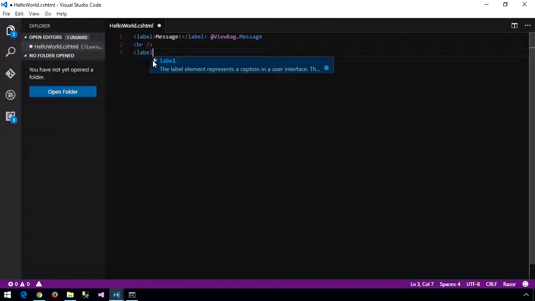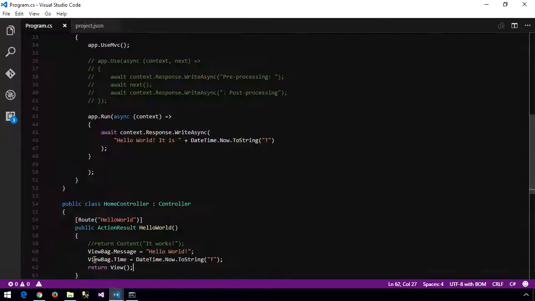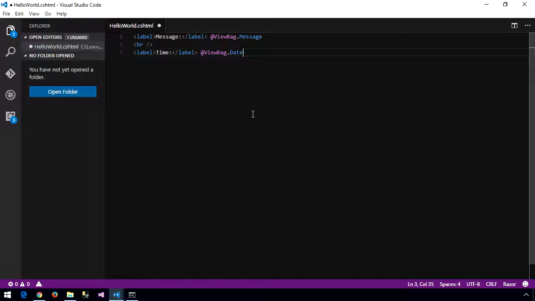And another label for the time. I think I actually called that time. Okay, and I'll save the changes to that view.